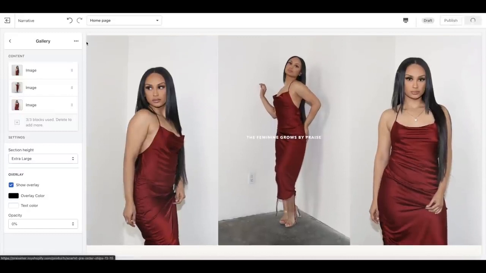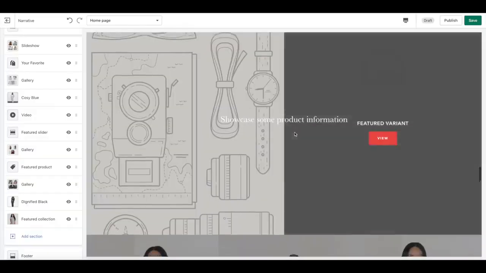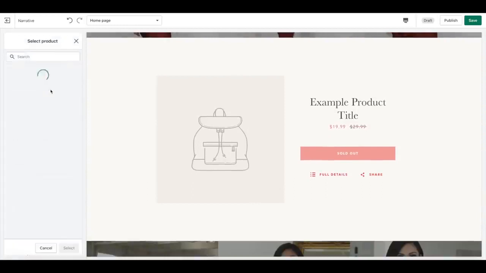And I personally love the way this looks, and I've actually never done this before because I always like to start a gallery and then end with a featured product. I'm gonna go ahead and add the scarlet dress under Sky's photos.